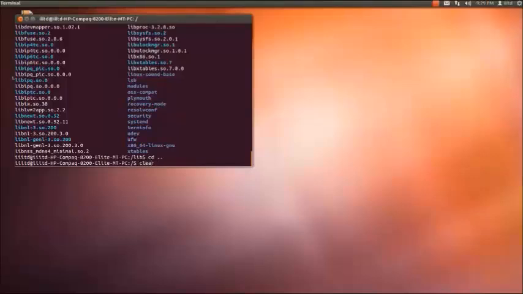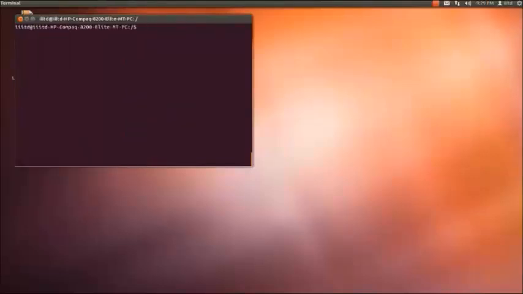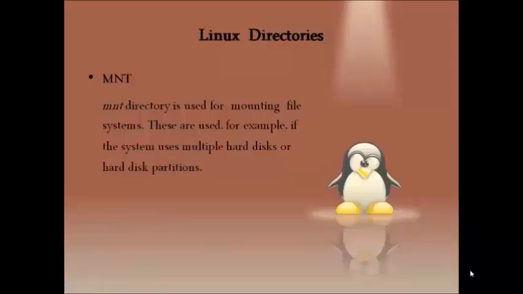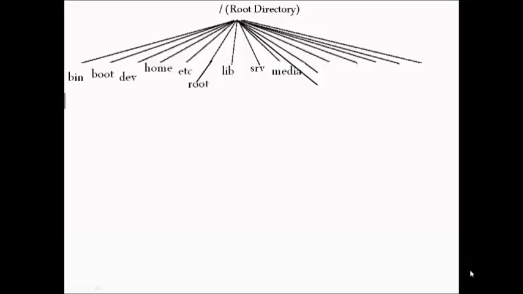We now go to the media directory and list its contents. Since our computer didn't have any media devices connected to it, the ls command does not show any contents in the media directory. Now we have the MNT or the mount directory. The /mnt directory is used for mounting file systems. These are used, for example, if the system uses multiple hard disks or hard disk partitions.